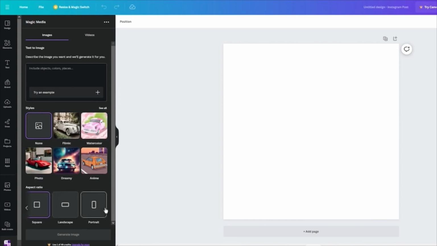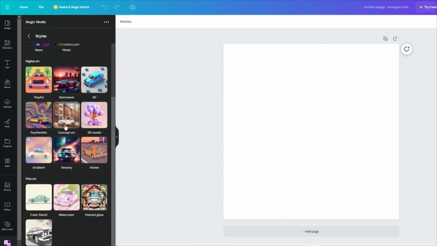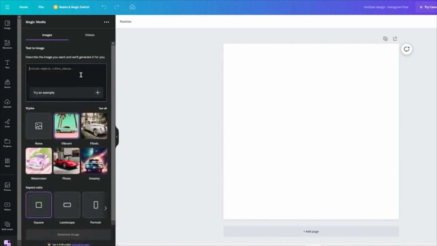First of all, you have styles and aspect ratio. Which aspect ratio do you want this in? I'm going to keep it in square so it fits well. And then we have styles. You have photography styles, digital art styles, and fine art styles. Let's first of all go with this. I'm going to go with some vibrant styling. It says describe the image that you want and we will generate it for you. You can also try an example, like a dim lit room with people eating at a table, 18th century. But I'm going to take that off and write my own prompt.